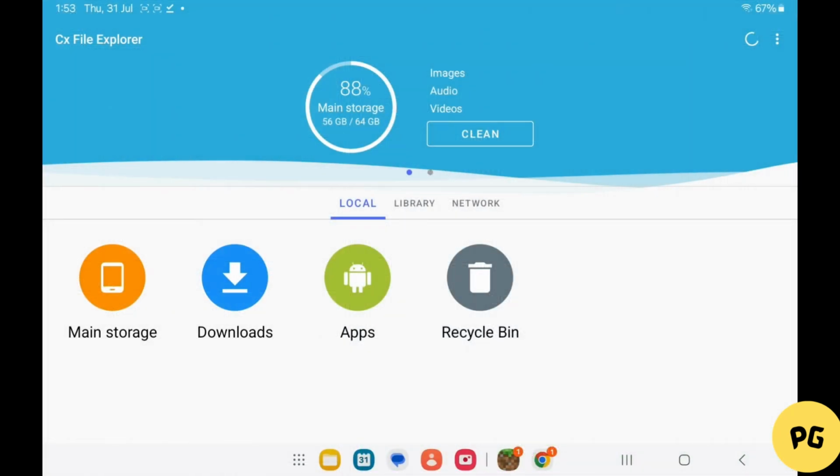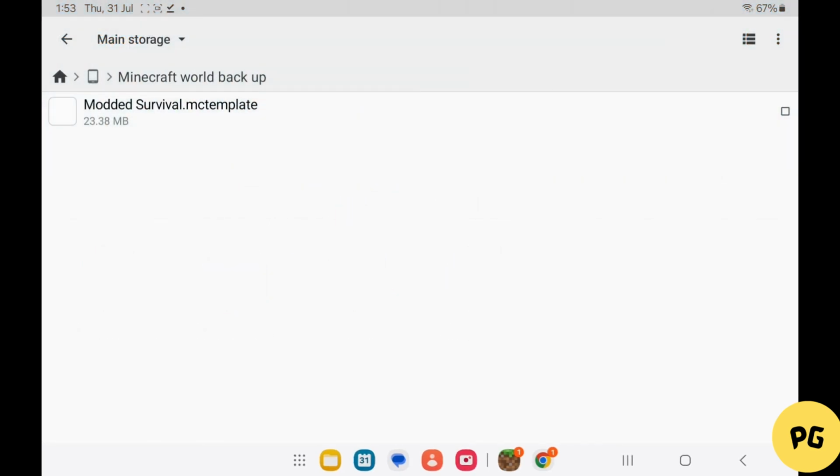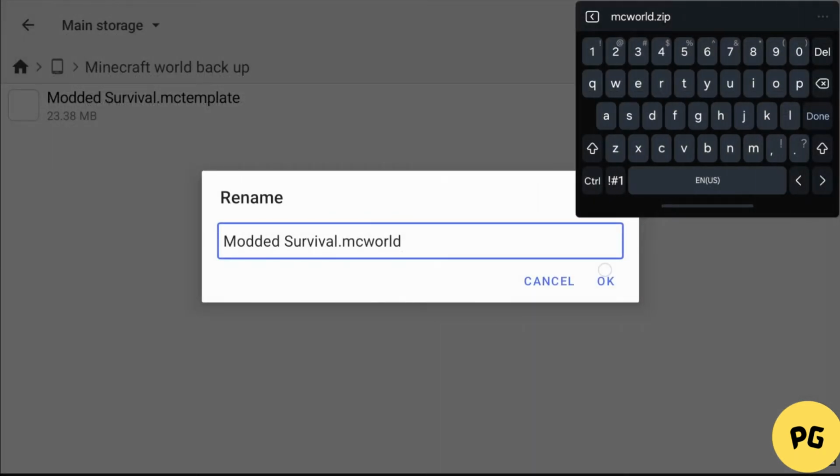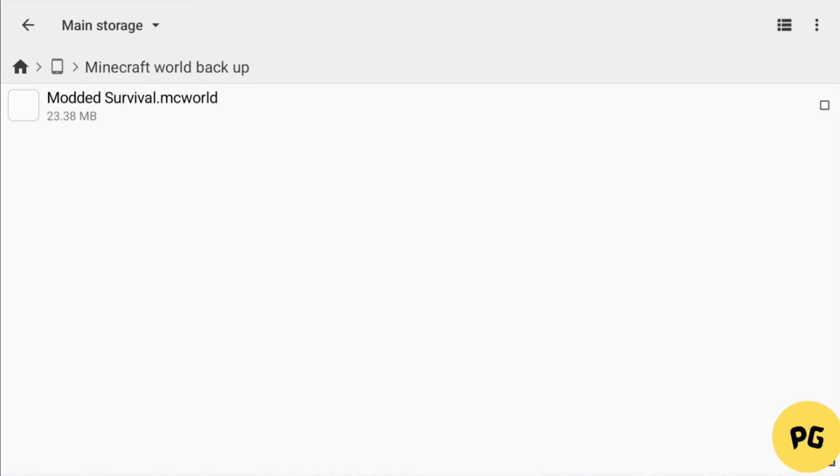Navigate to the backup folder you created earlier. Inside, you'll find the exported world file. To make the backup easier to import later, press and hold the file, choose rename and change its extension to mcworld. Confirm the change when prompted. Your Minecraft world is now safely backed up.